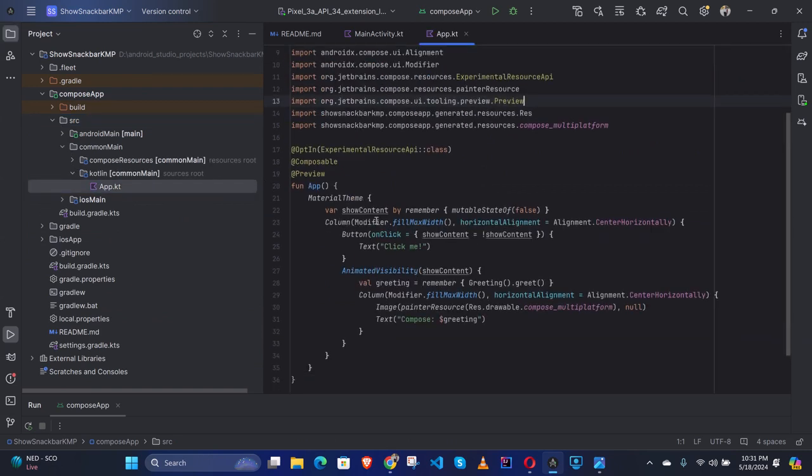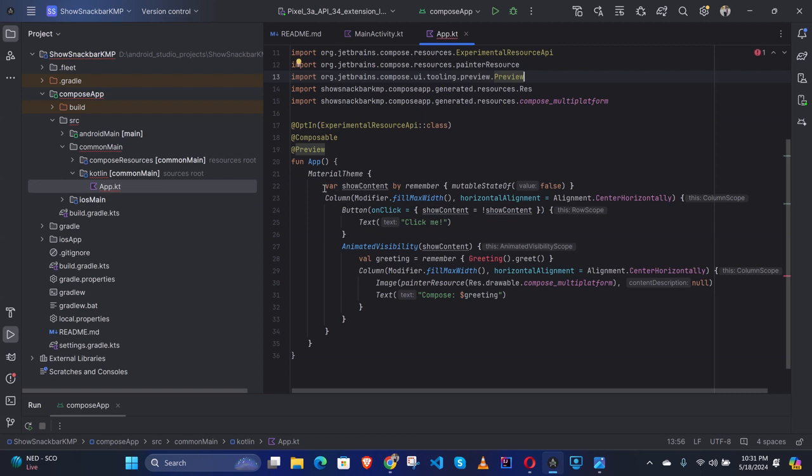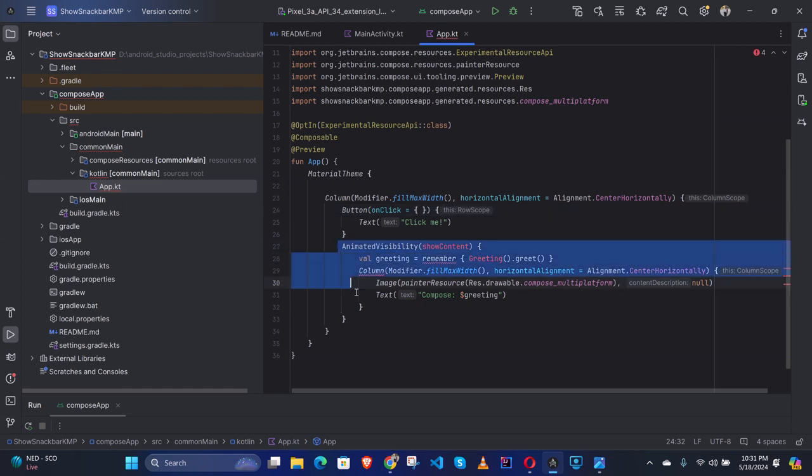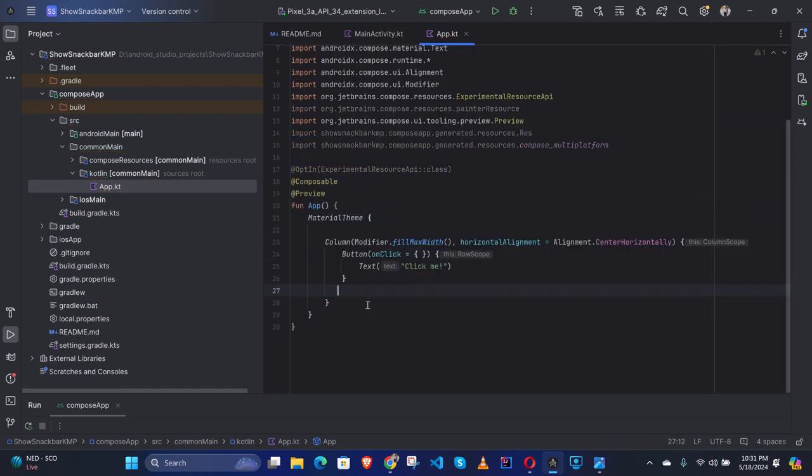Kotlin app, and we do not need this piece of code. Remove it, and this piece of code as well, and this piece of code as well. Okay.